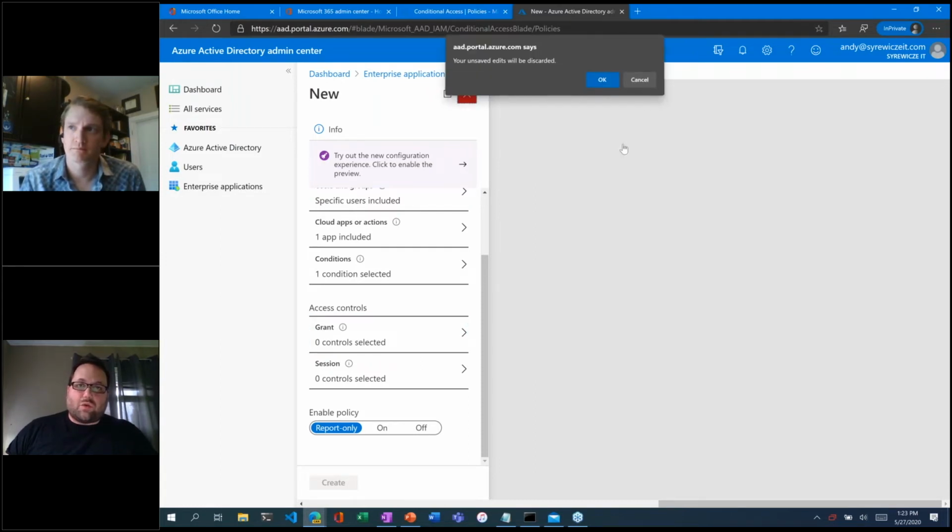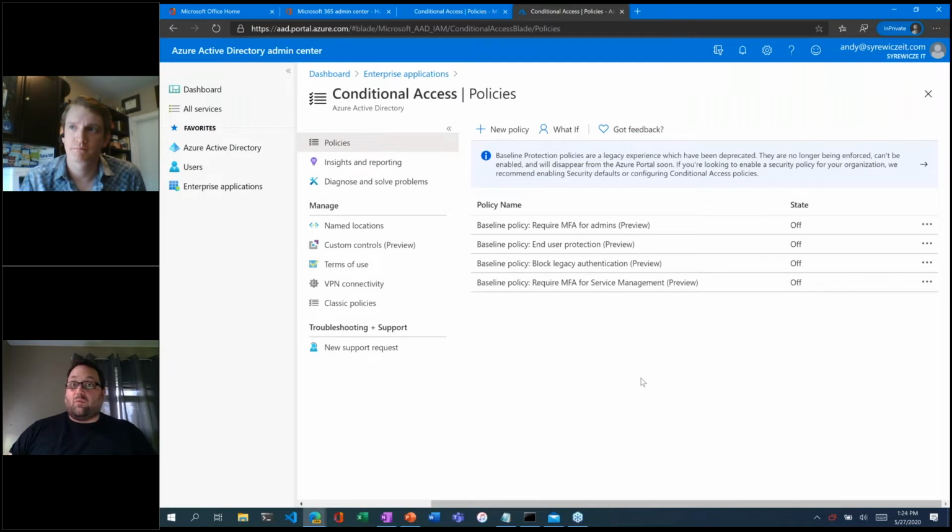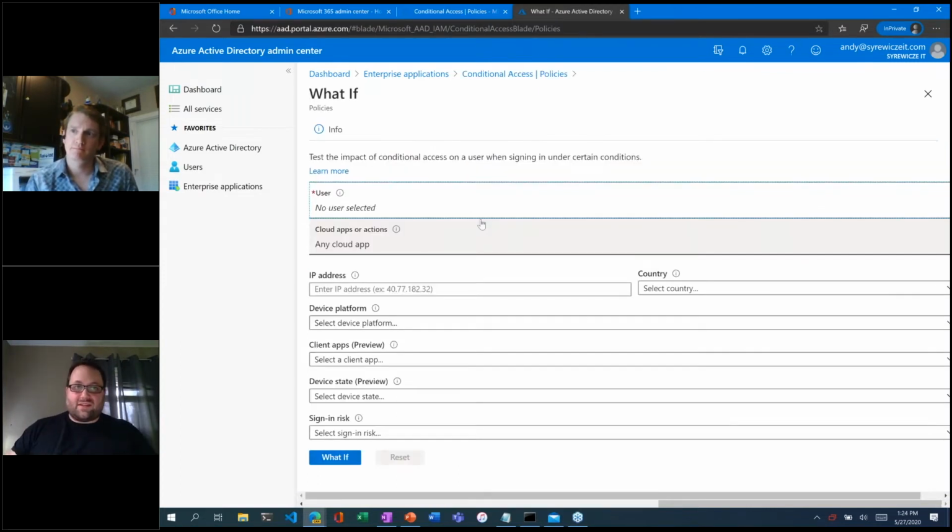There's one other thing I want to show you really quick, kind of back to the what would happen under a certain situation. That's also kind of what this What If button does. You can see how certain conditional access policies will affect certain users in certain situations. That's what this whole tool here does. So really powerful as you start setting up conditional access inside of your environment.